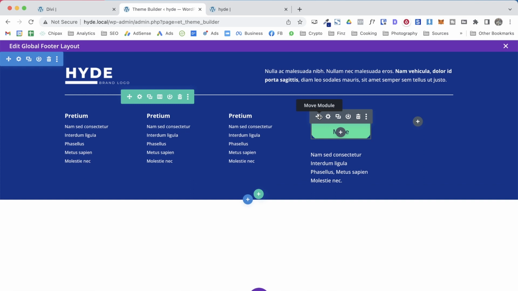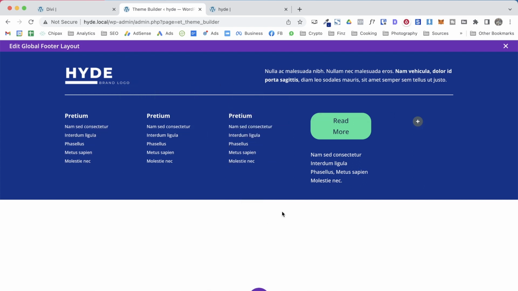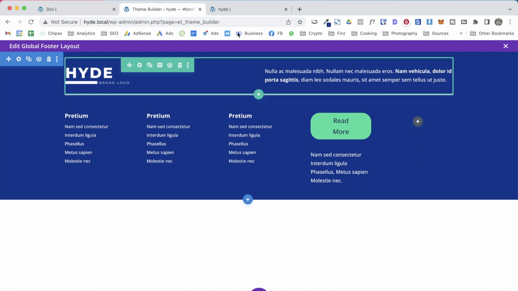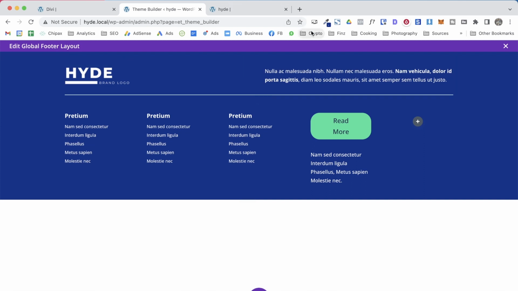So another great feature is that you can copy and paste modules, sections, rows, whatever you want, even between different pages. It doesn't only work in the same page. You can move around elements between different pages, in different tabs in your browser, which is great. Okay, so let's adjust this.